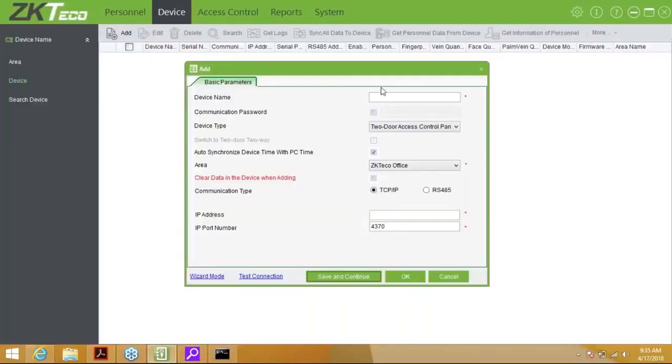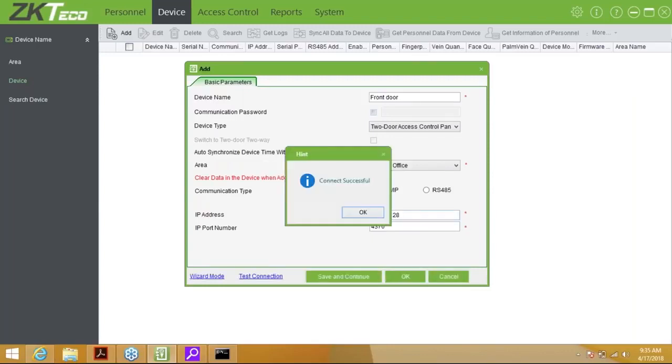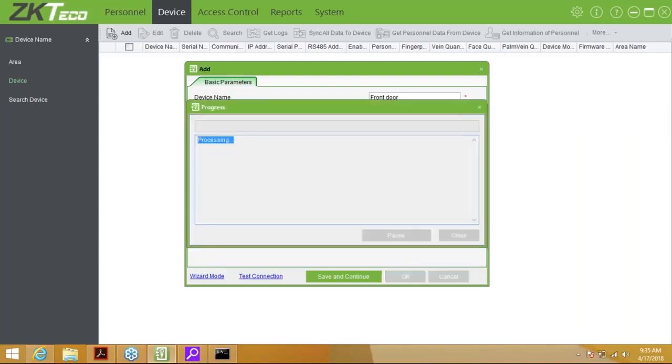So now if we click on add and we do the step again, and then if we test connection, it says connection successful. Then you can just click on OK, and then save and continue will basically add the device and then open up the interface again so that you can add the next one.